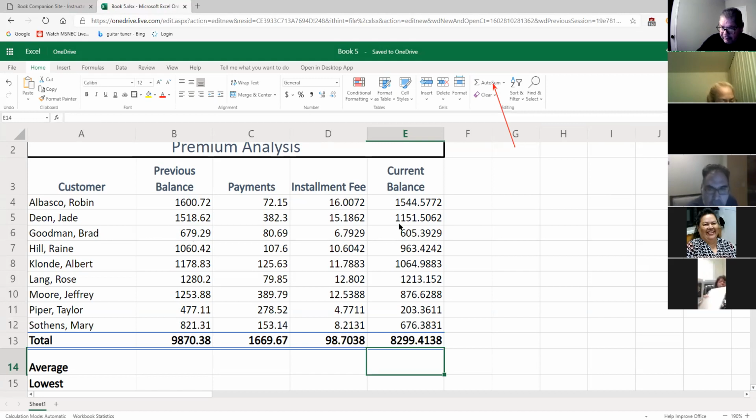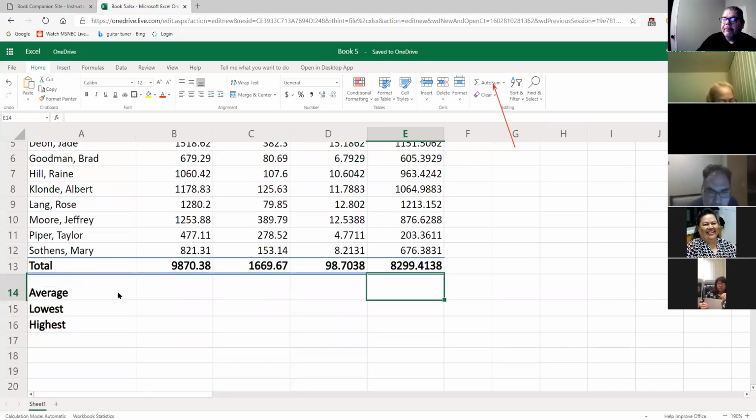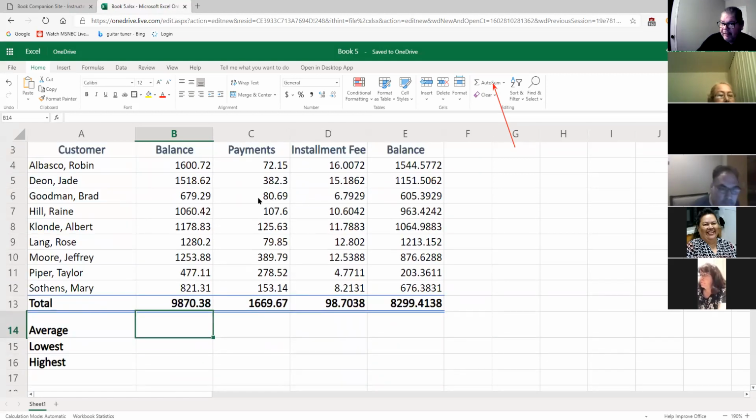So let's start with those cells. B14, number 7. That's number 7. So let's start with B14. We're going to determine the average of this, the average for this balance. So this is how we do this. We don't have to do anything other than make sure you select B14. Like I'm right here, I click on it.